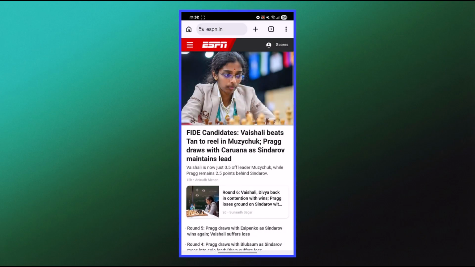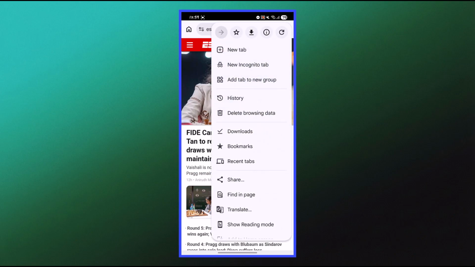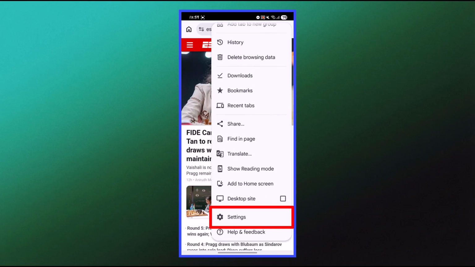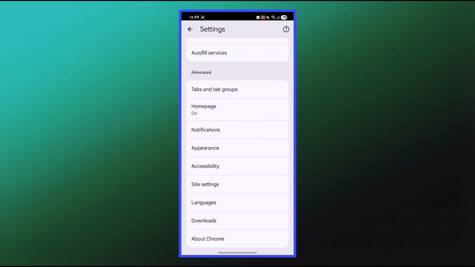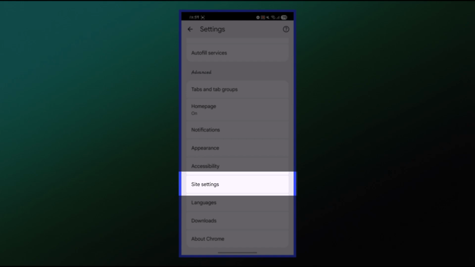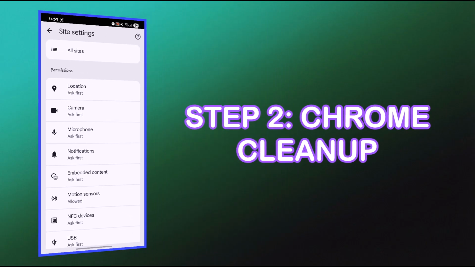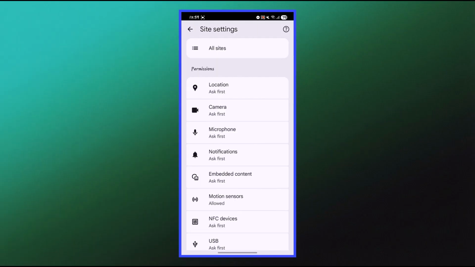Now, while staying inside Google Chrome, let's fix the browser settings themselves. Tap the 3 dots at the top right corner and choose Settings at the bottom. We are looking for Site Settings. Scroll down until you find it and tap on it. There are 3 critical things we need to disable here. First, find notifications and tap it.